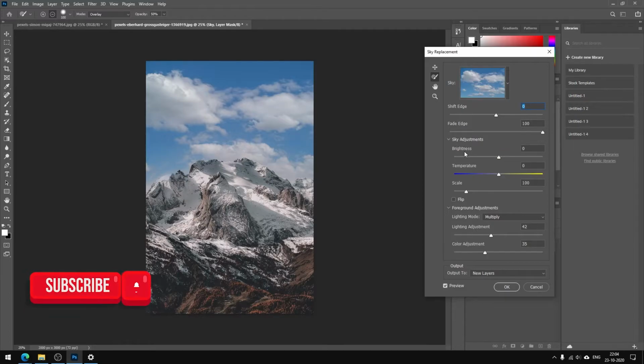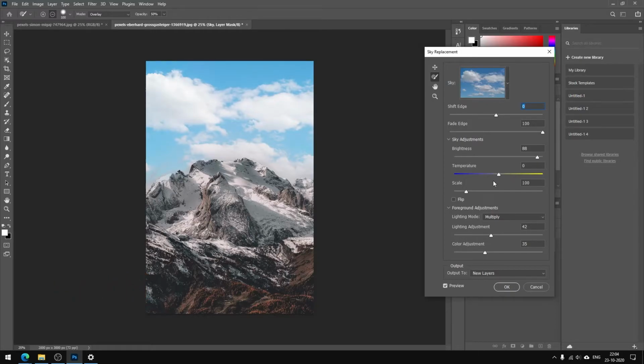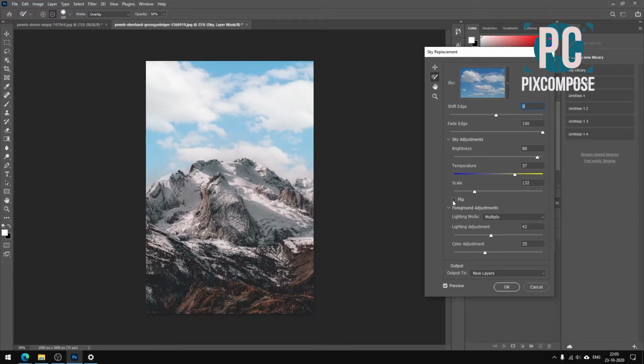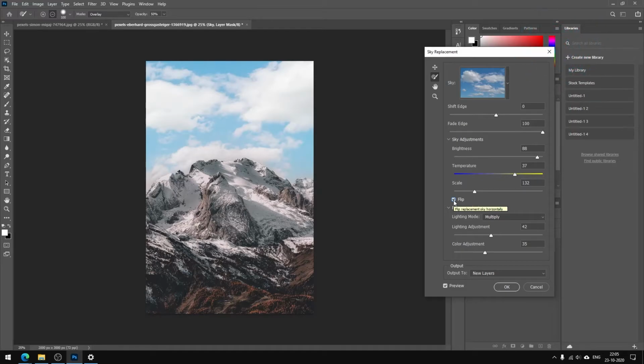We can make adjustments to the sky. We can increase the brightness of the sky like this if we want, or we can change the temperature. If I move it towards the right, you can see that we are getting warmer tones. If I move it towards the left, then we will have some cooler tones. That's totally up to us what type of sky we want here. If the size is not correct, we can change the size with the Scale slider. We can increase the size of the clouds, or you can say the sky. We can flip the sky if we click here.